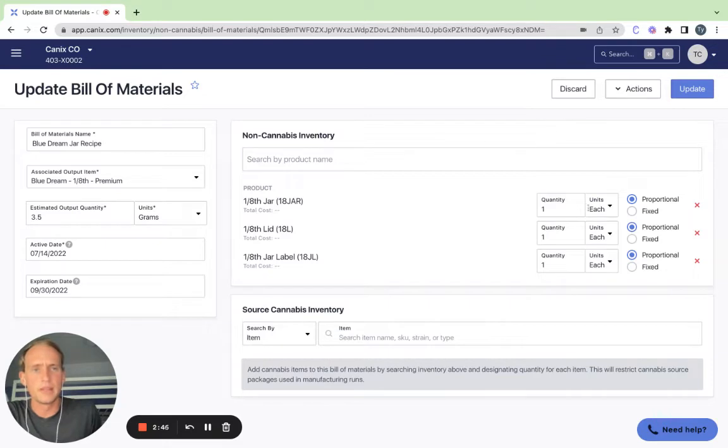So next up, we have our non-cannabis inventory. Maybe the most immediately noticeable thing is this proportional versus fixed feature here. So proportional means for a jar, a lid, a label, those kind of items where if you're making 30 1/8 jars, you're going to need 30 jars, 30 lids, 30 labels.